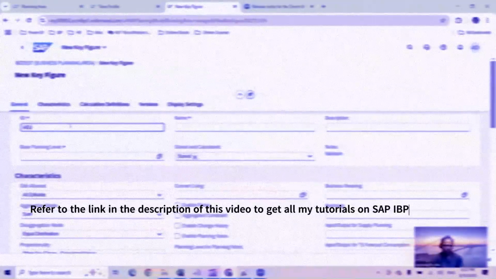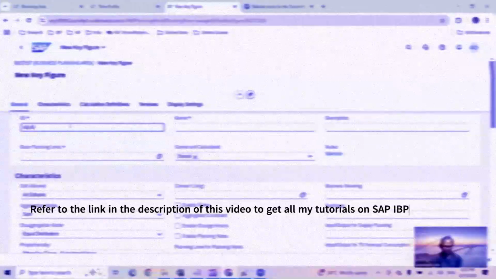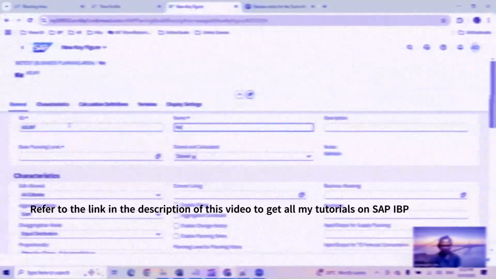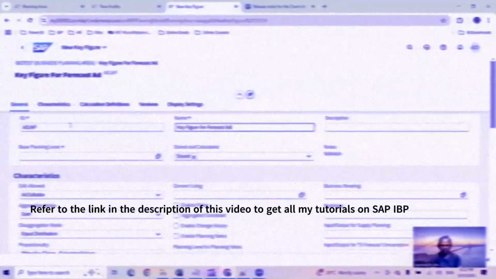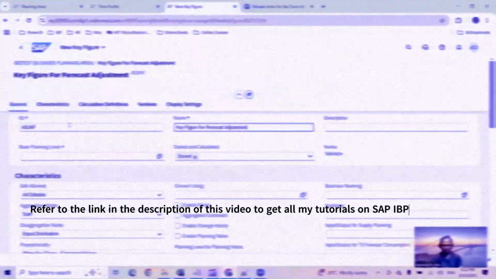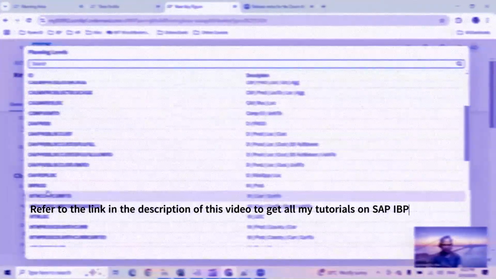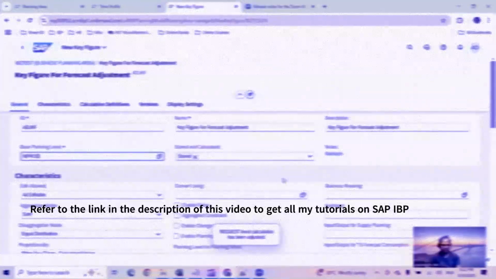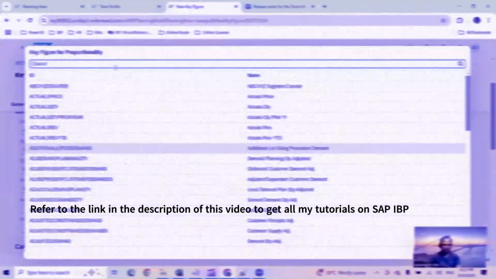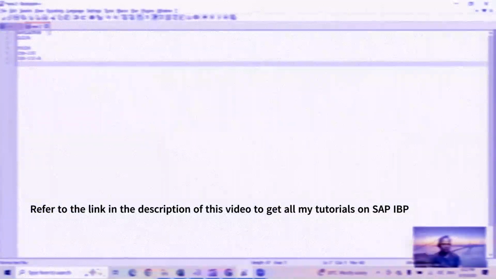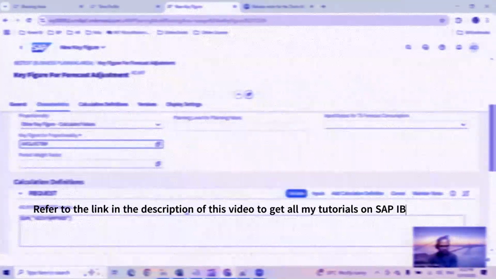And we'll name this adjusted key figure or forecast adjustment. And at what level are we doing? At a month prod level. So we'll select this. What is the proportionality of the key figure? So we use the average that we have created. So based on this average, we will disaggregate.